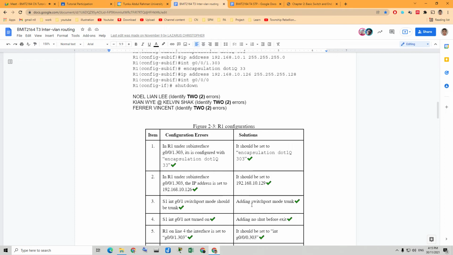Only up to STP, no EtherChannel. No coverage on EtherChannel. Only up to STP.